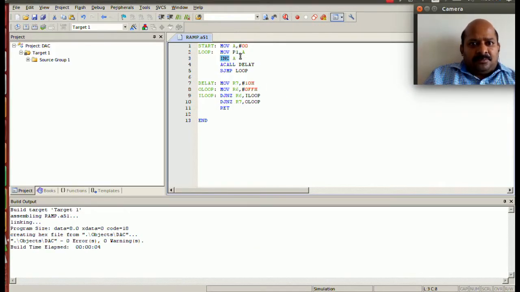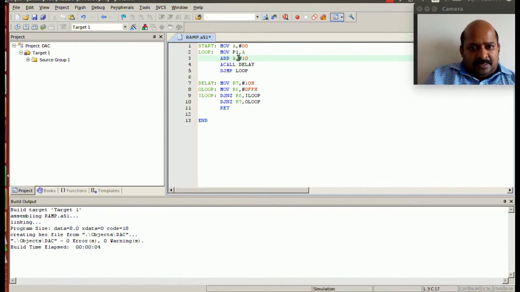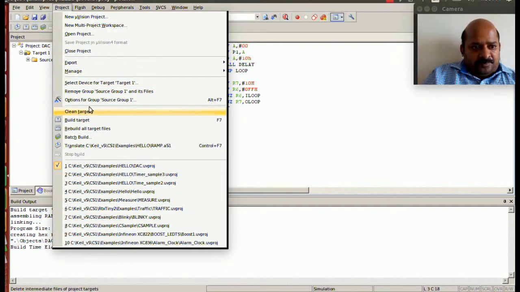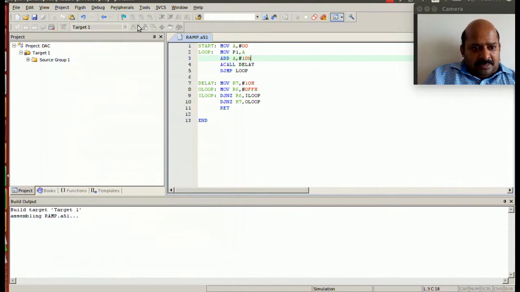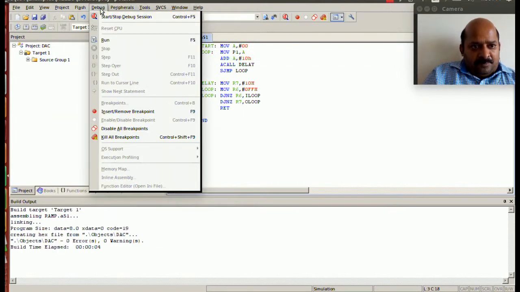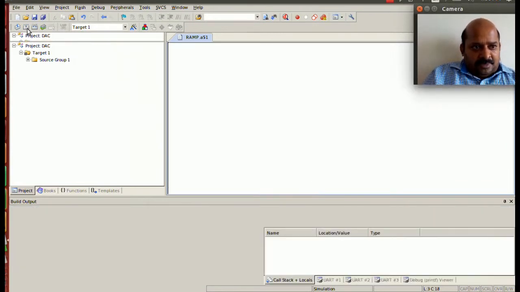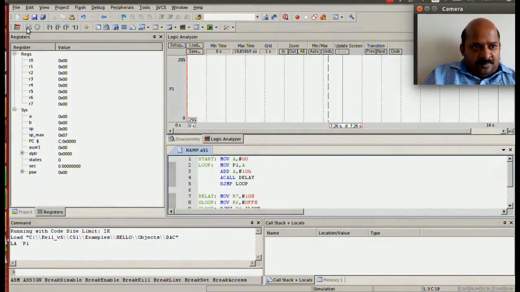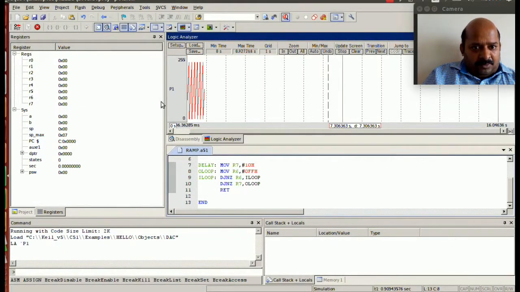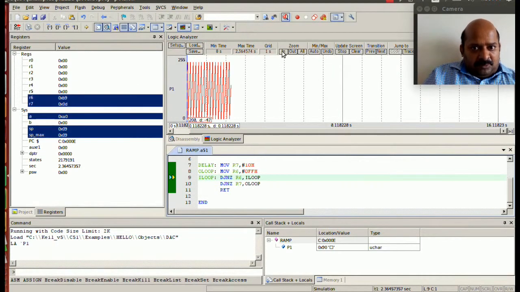Okay, now let us see what happens when we increment A by some factor of 10. Instead of increment, I'm going to say add A comma hash 10. So when I do this and compile and run this, build target and debug mode, let me run this. Okay, let me stop this and zoom in.